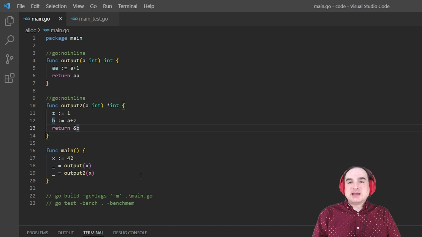So here I have a very simplified example of how this works. This program has two functions that sort of do the same thing. One takes in an integer and returns the same value incremented by 1. The other performs the same operation, but it does it in a different way. It returns a pointer to a newly allocated variable with that value, not the value itself.